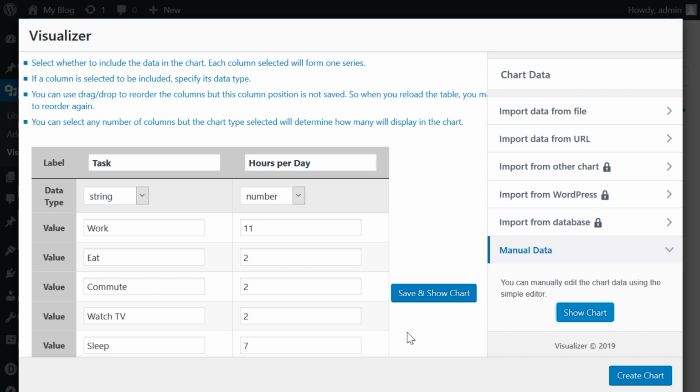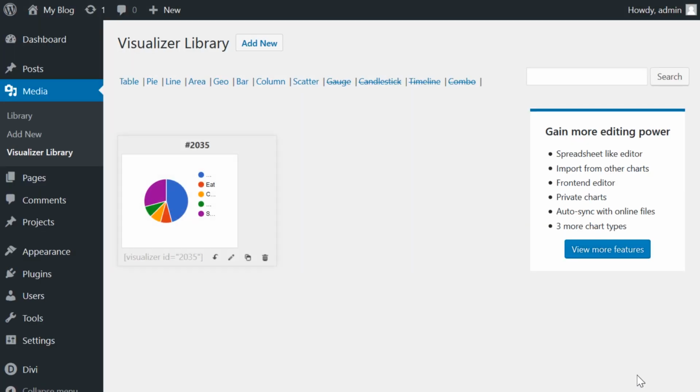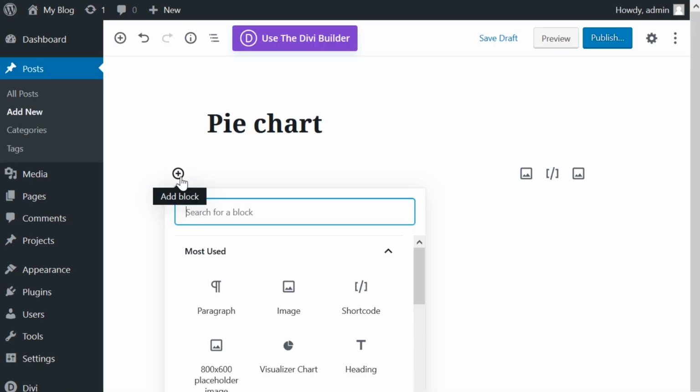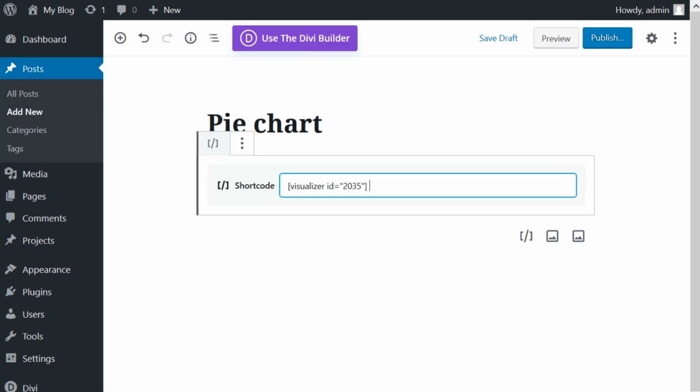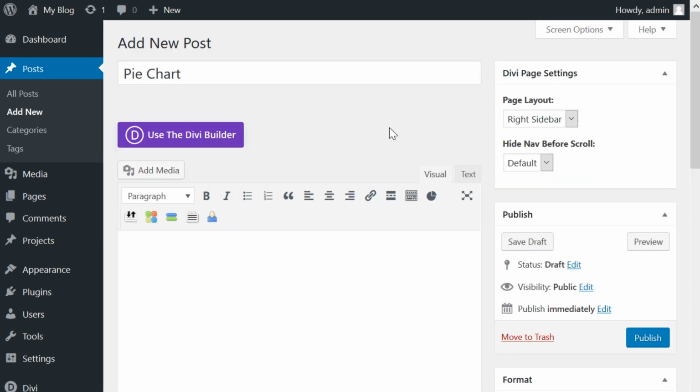When you save the chart, you'll return to the main visualizer library screen and your new chart or graph will be there. Now it's time to embed it wherever we want thanks to a simple shortcode provided by Visualizer. If you use the block editor, you would just use a shortcode block. If you're using Divi or the classic editor, you can just paste the shortcode as you normally would.